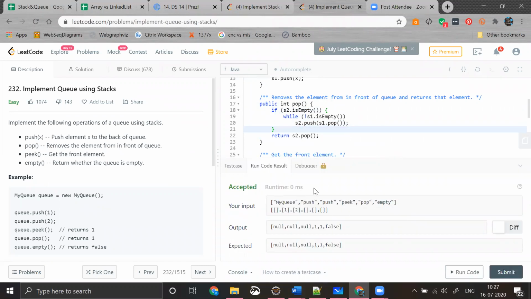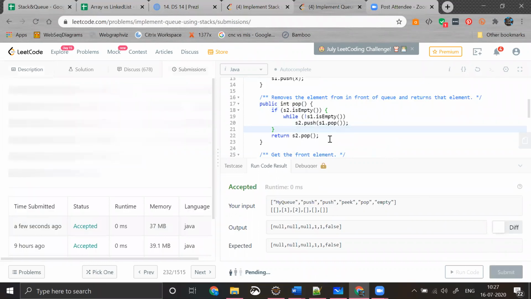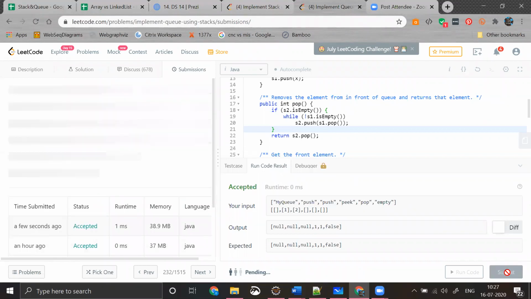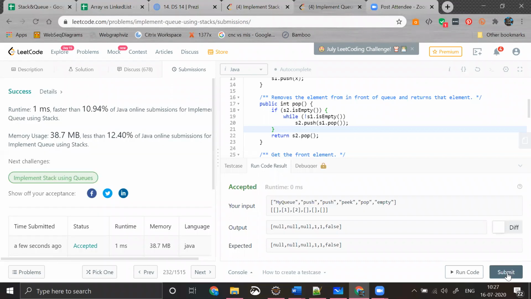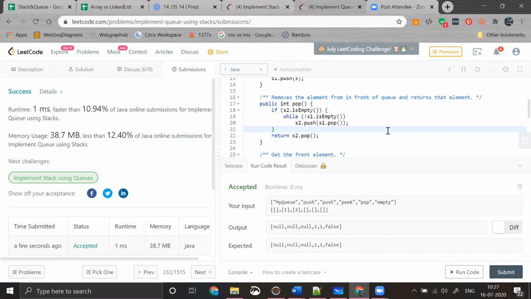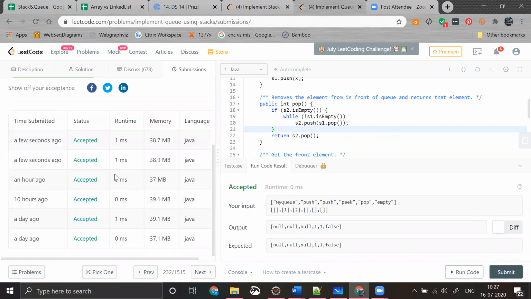So we are able to run it properly and it's accepted. Let me try to submit the code. It says the same thing, maybe it depends from system to system. I think it's faster than 10.94% of Java online submissions. Maybe I'll try to submit once more. Let's see if it takes any better. Okay, that's fine. I think it depends on the computers or maybe at that particular time. But the code that we have written runs and it passes all the test cases, guys. And after I submit, I see the same thing. So here are the different submissions that I made, right?